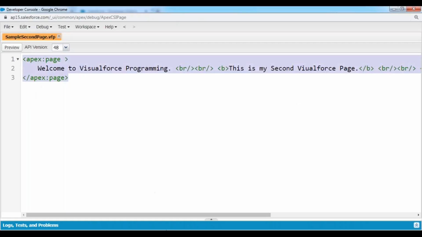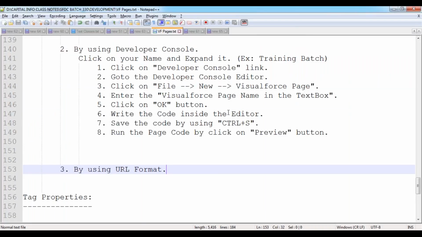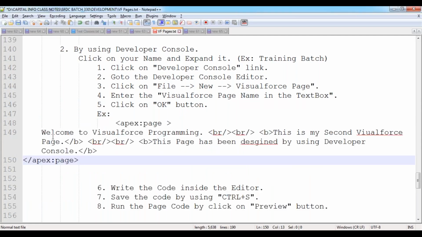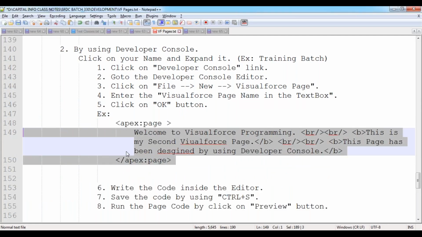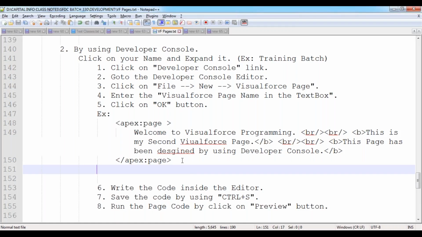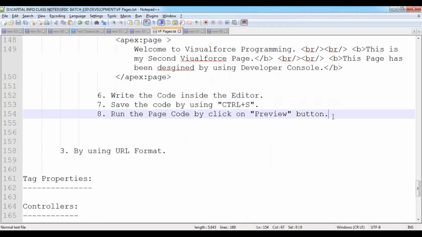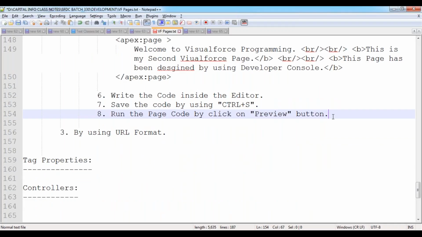Let me place this code first. The third one, URL format. Now this URL format is providing the real-time development style.